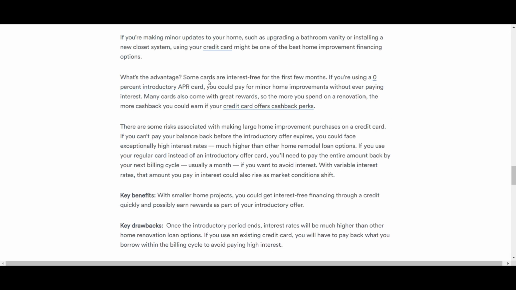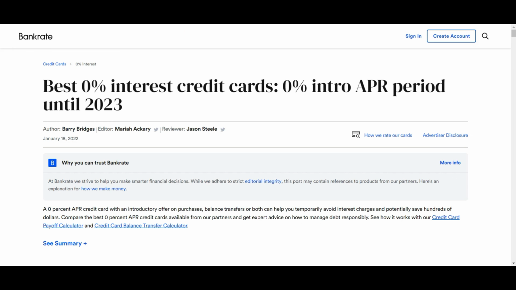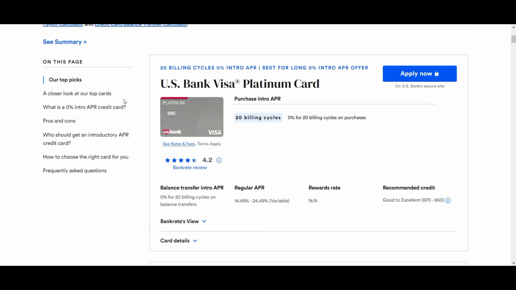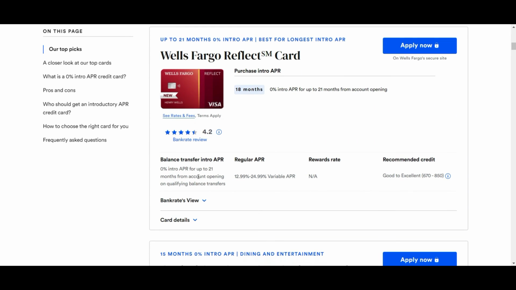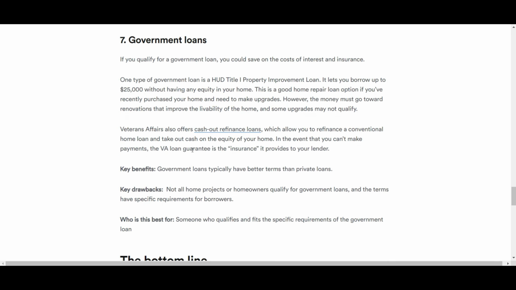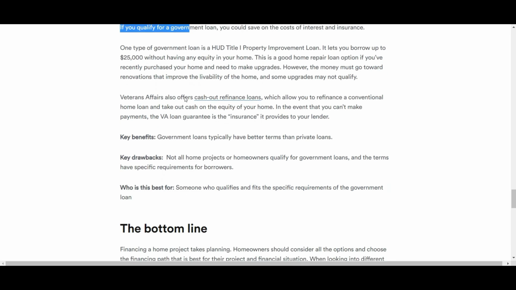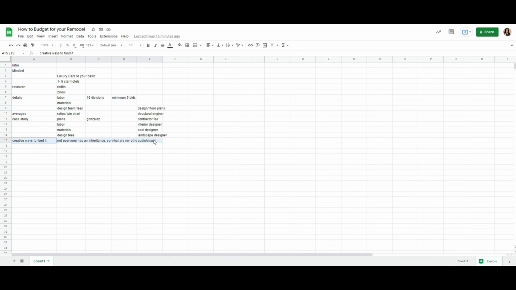I only recommend doing this on 0% APR cards, and if you know you can pay it off. So, you can go to this website and they can even show you which cards offer that 0% APR for up to 21 months. So this one's actually really good. Moving along, government loans. We usually don't deal with these. But yeah, there's many different creative ways that you can fund your remodel.